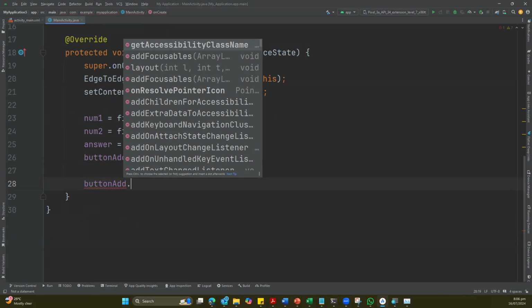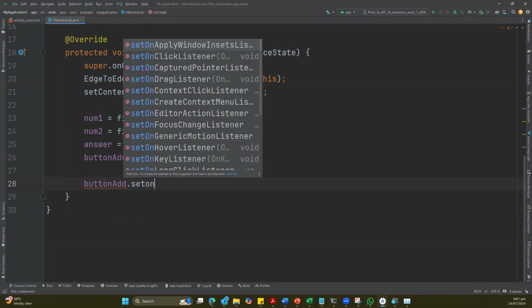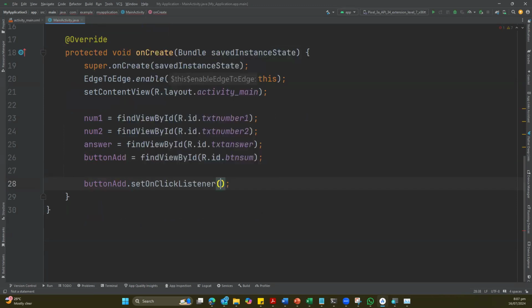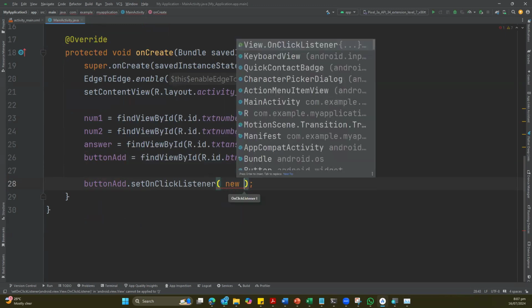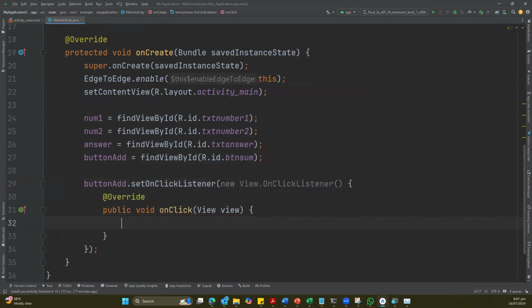I want you to be there and listen to it, so that when someone clicks on it, then you do something. So here I'm going to set an on-click listener. So set on-click listener. So I'm setting an on-click listener where when the user clicks on the button, whatever I have in this section here would run as my code.